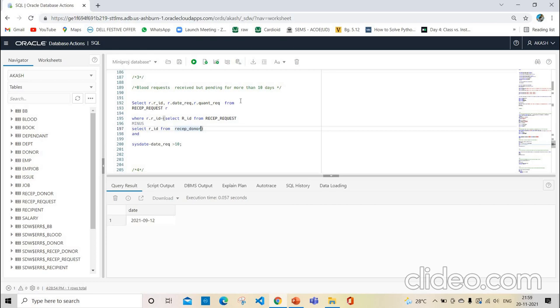So I am selecting all the columns, and sysdate gives the current date. Sysdate minus date request. So this is the date on which it was requested, and if it is greater than 10, it has to display the RID, the date on which it was requested, and the quantity requested. So I'll run this.